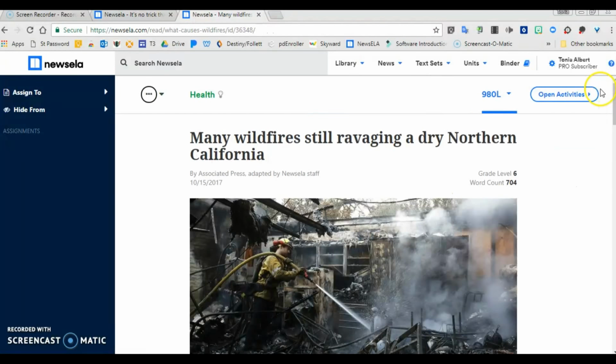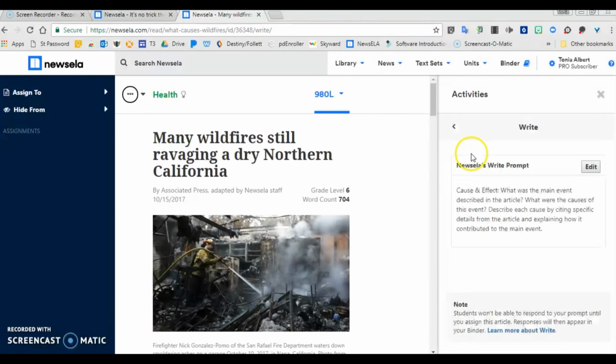The other part that we have here in activities is the writing prompt. Now, you can use the prompt that they have, and students can write an answer, or you can edit it to be whatever prompt you would like it to be.